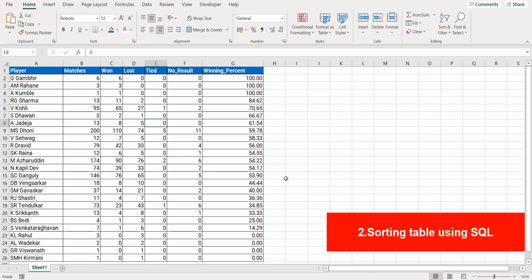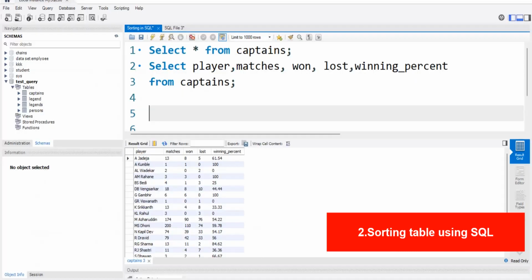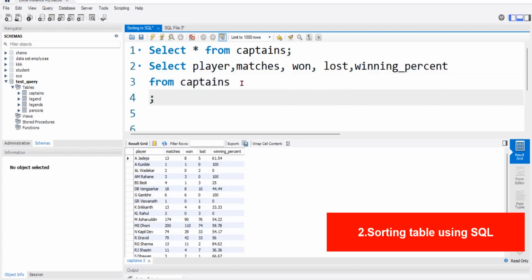Okay. So let's see how we can do that in SQL. So we'll use the same query that we did. We have selected all this data, and now we just want to sort this based on the number of matches. There is a simple command to do that. We can just use order by the column which we want to arrange this data with. Let's say matches, and we need to specify whether we want to do that in ascending order or descending order. If we want to do it in ascending order, we can write ASC.